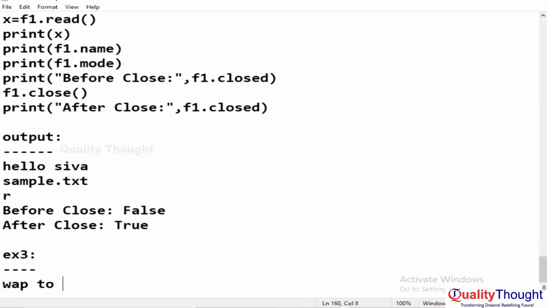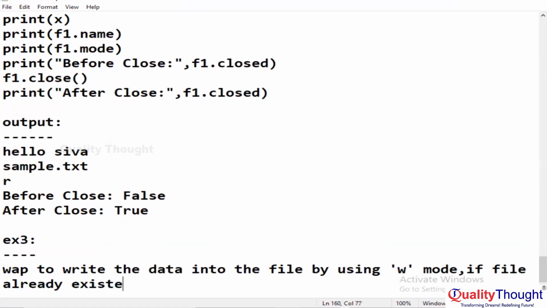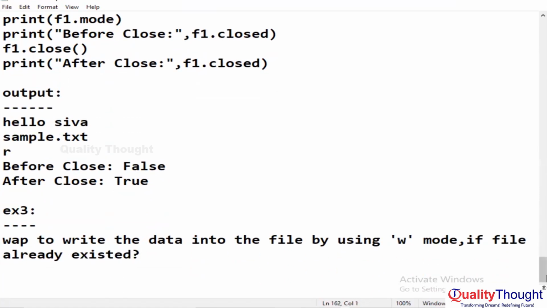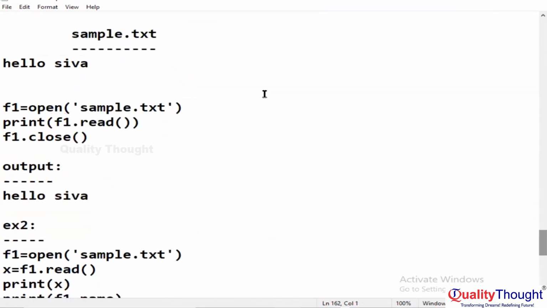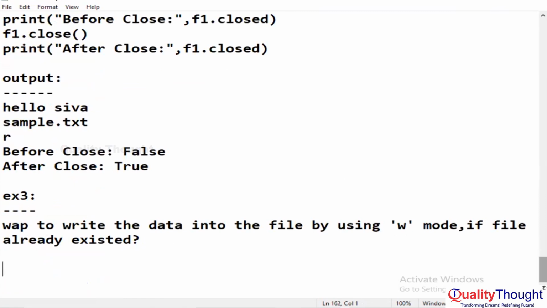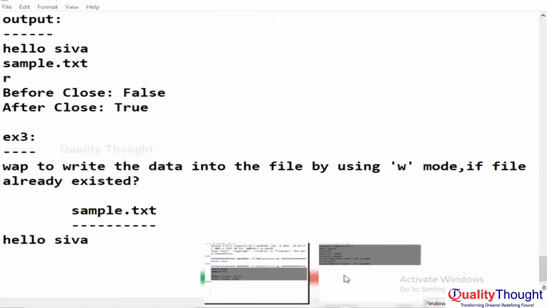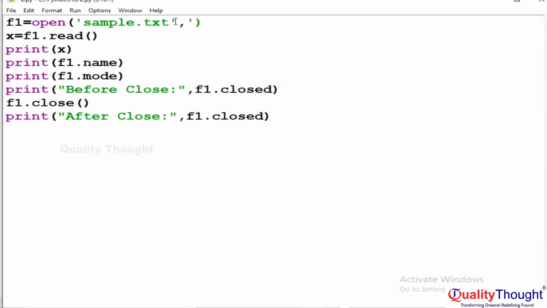Write a program to write the data into the file by using W mode, if the file already existed. In W mode, if the file already existed, what will happen? The old data will be deleted and the new data will be written.